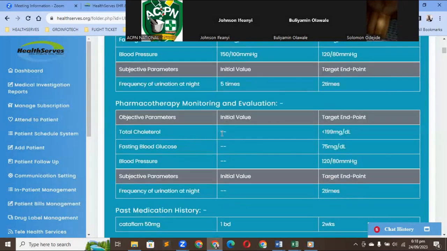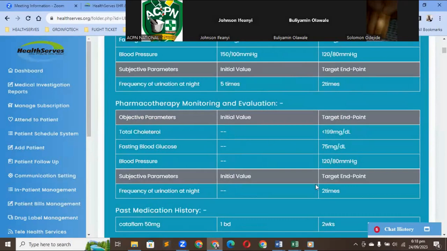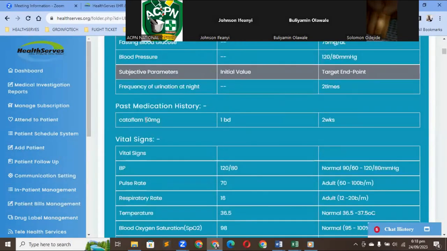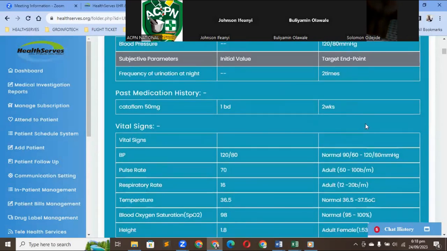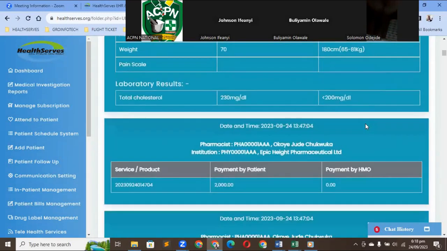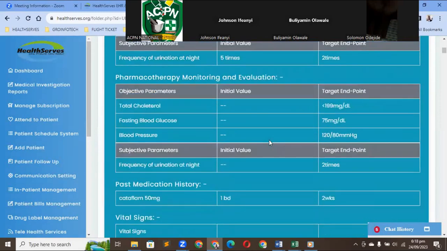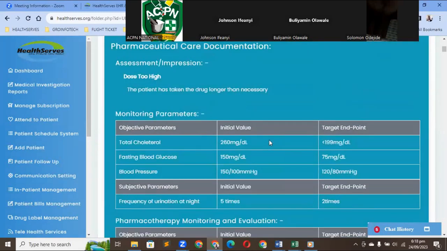Then pharmacotherapy monitoring, that is here, though we didn't actually put anything there. But each time you carry out those tests and you put it here, this is where it's going to show. Then the past medication history and how long you are taking it under the medication review. Then the vital signs recorded for the patient. Then the lab test done. This is the lab results. So you can see all that we have documented. You can actually go through and read all that you have done according to how you documented it in the patient interface.